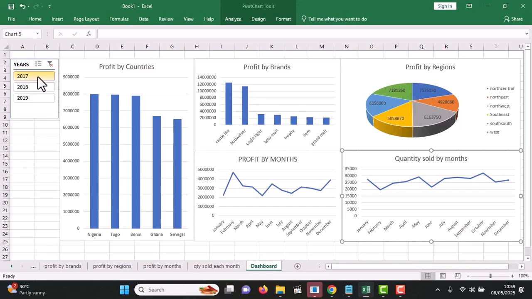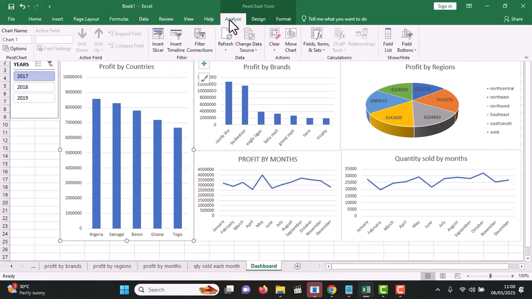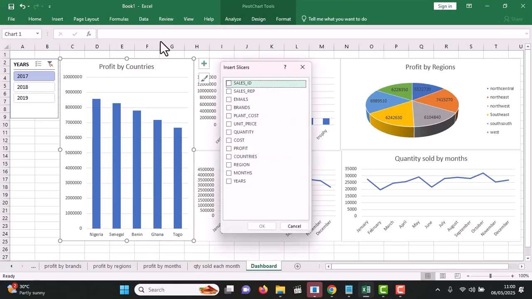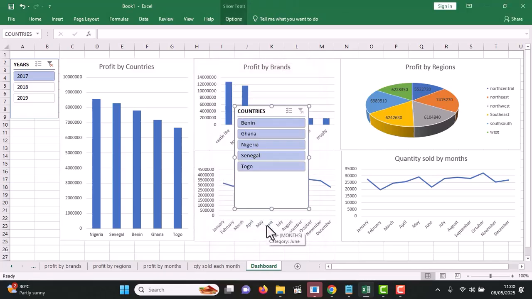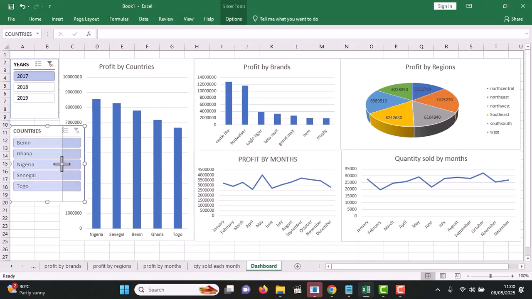Now I can also add a new slicer. Click on this one. Let me go to Analyze, Insert Slicer. Let's add another slicer. Let's add a country slicer. Then click on OK. Then we're going to minimize this, then take it to the right hand side. You can drag this to the end, let it fit.